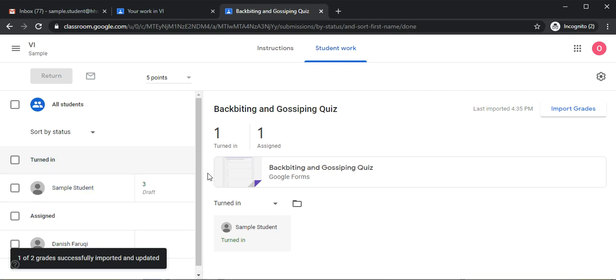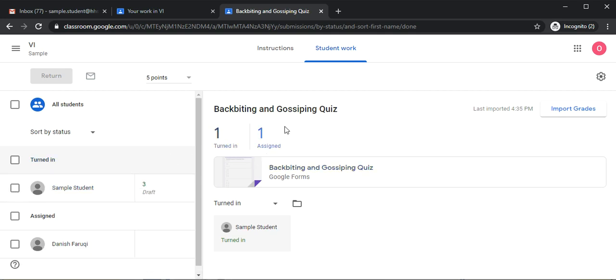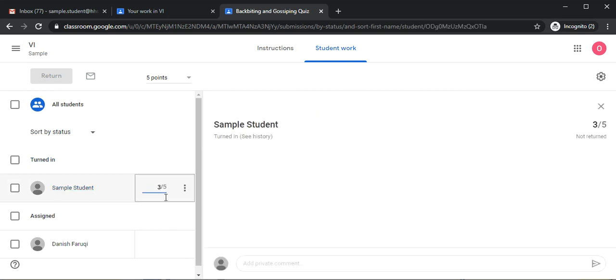And here you can see that the student got 3 out of 5 and it was automatically imported and entered into their marks area. If the form wasn't set up properly and the import grades option is not available, then you will have to get the Google Sheet or download the Excel file and then manually find the child's marks, and then go to the child's name and then manually enter the marks. But if everything is set up correctly, you can import instantly for all your students who have turned it in.